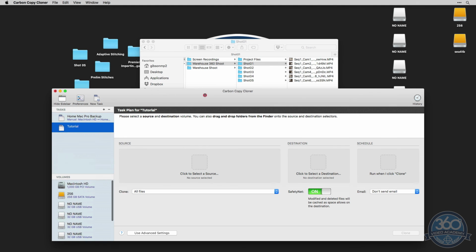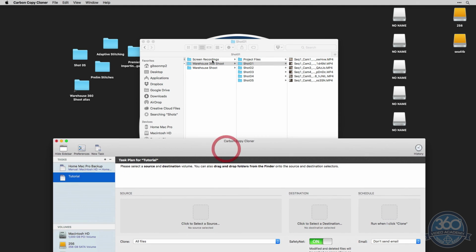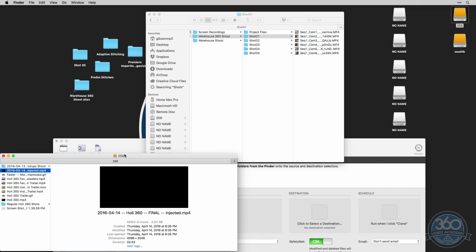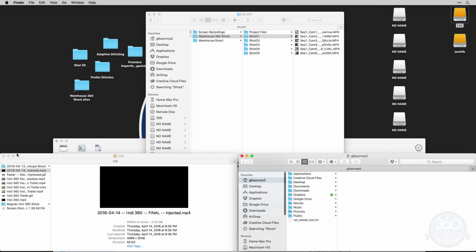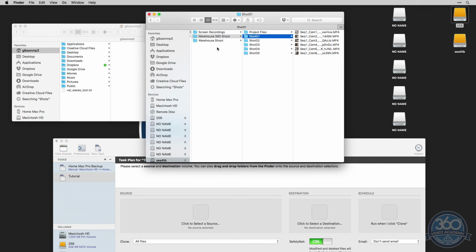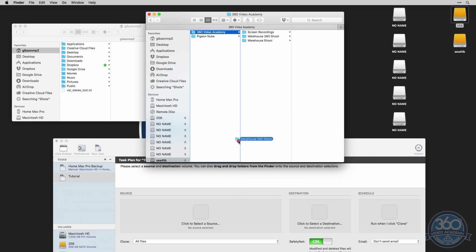Usually what I do is I have it set up at the bottom here, and I navigate to the places that I want to back this up to on my hard drives. And let's say we just want to back up this one folder here, so we'll go Warehouse 360 Shoot, drag it onto that little area.